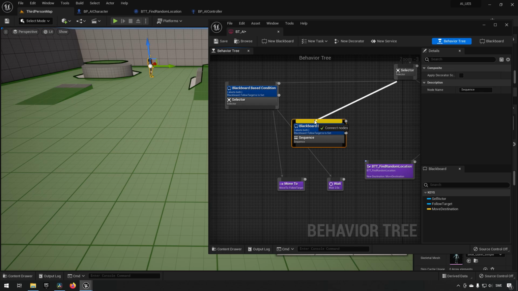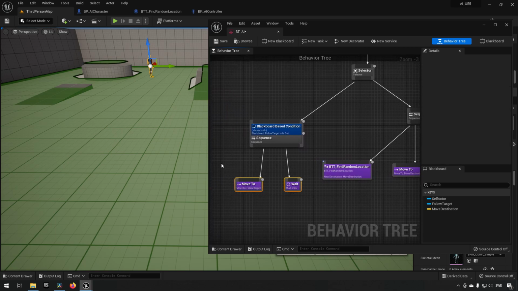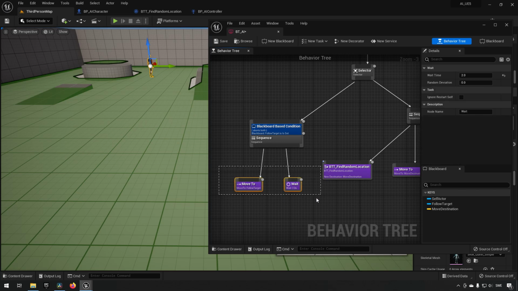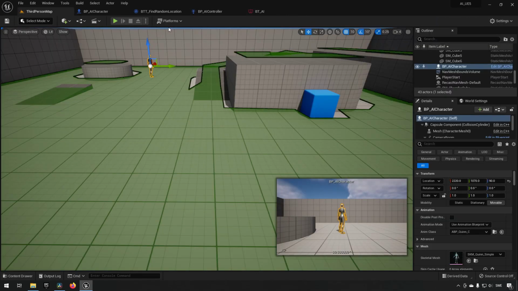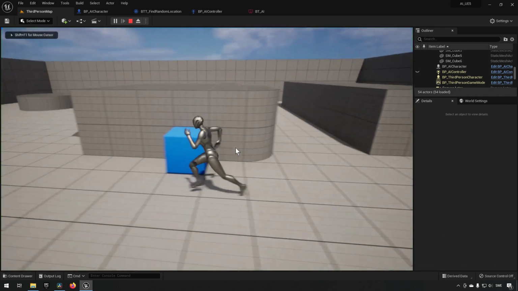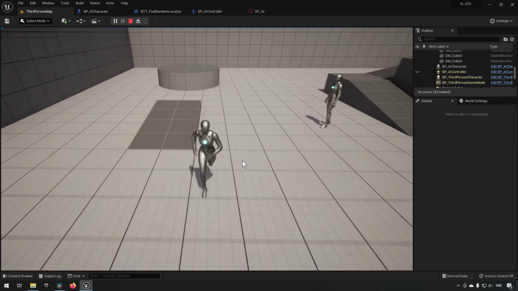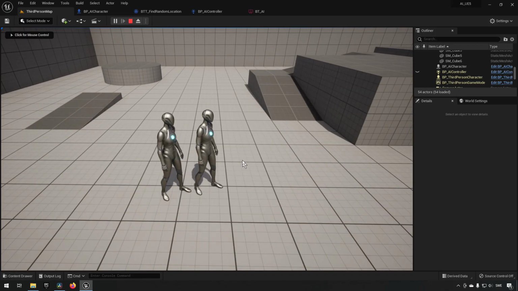So if we go with a sequence to move and to wait and disconnect this one, it will then run both of these in sequence. So it will run this one. If it's successful, it will continue to the next task and do that until it fails. So it will run through all of the different tasks that it has. So if we try to run this again, it should now be behaving as we had intended it to. And indeed it does.